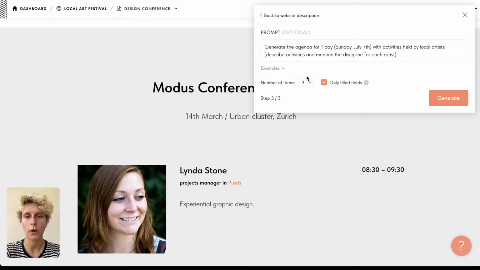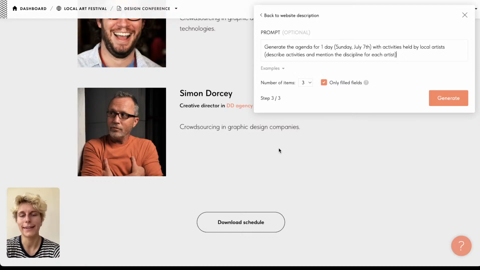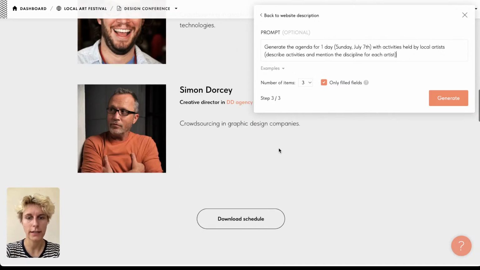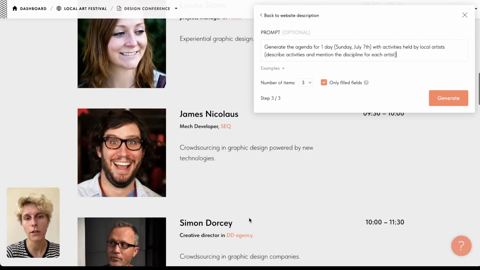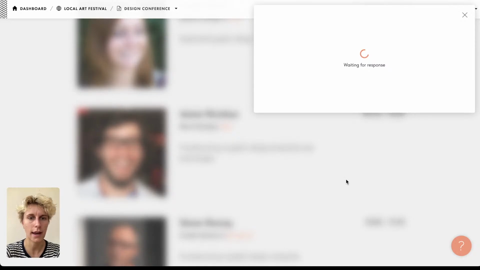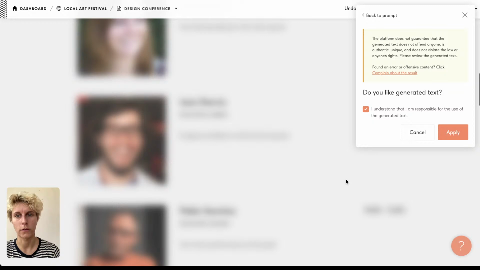And here you can also add or choose the number of items. So number of highlighted events in the agenda, right? You can always leave this button download schedule. I will leave 3, but you can go up to 8. Okay, and you click generate, and let's see what happens. It's always a very cool moment.